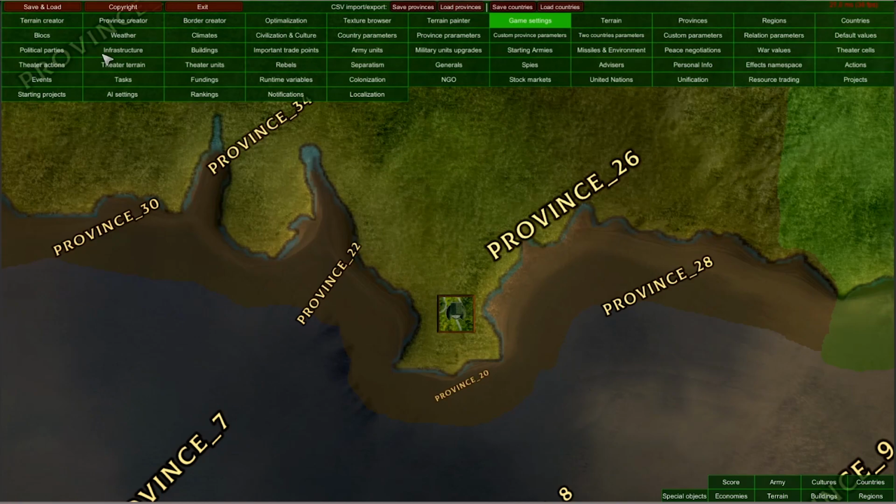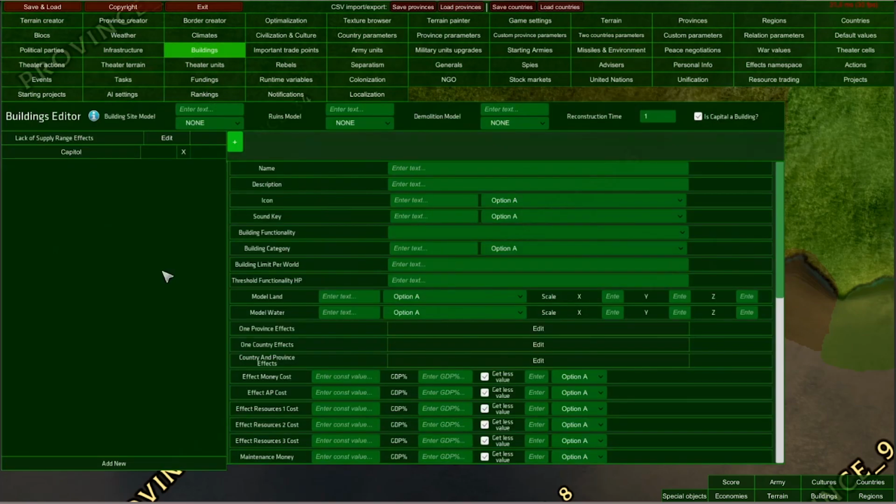So now, after talking about the infrastructure editor that allows you to, for example, place buildings whenever you want, let's go to the buildings editor and let's talk about how to create buildings. Here at the top of the buildings editor, you can find the building site model, which is the model for the construction site of a newly created or upgraded building. Here is the ruins model, which lets you select the model for a building that was brought down to 0 hit points. And here is the demolition model that lets you select the model for a destroyed building.